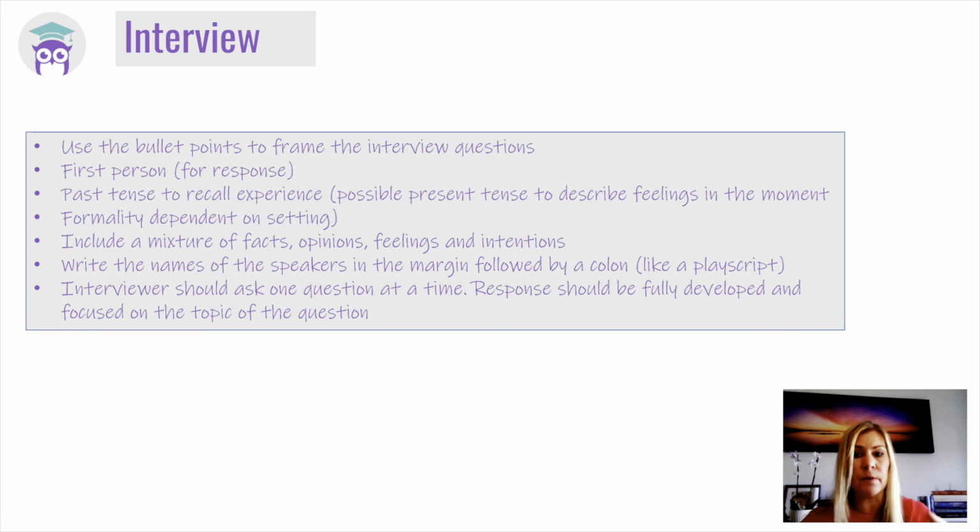Okay, so think about the fact that you're planning the response that would be said. So you're going to write full paragraphs, full sentences, focusing on the topic of the question. Don't deviate because there won't be marks in it.